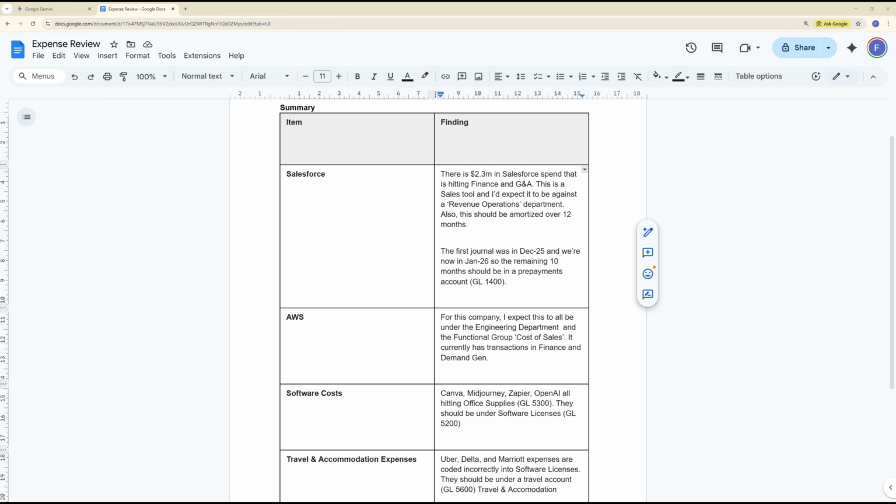Next, AWS. To keep it simple, let's assume this is all hosting, so I want to move it all to the engineering department and the cost of sales. For software costs, it found licenses like Canva and Midjourney hidden in office supplies. I want to move these correctly to software licenses. And finally, Uber, Delta, and Marriott expenses were coded all over the place. I want to consolidate everything into a single travel and accommodation account.